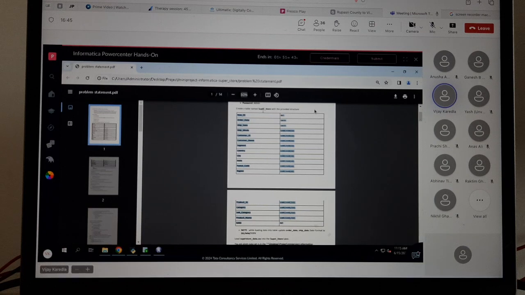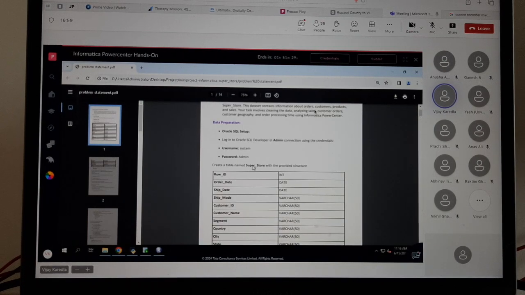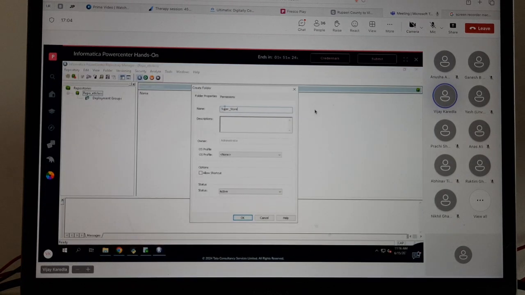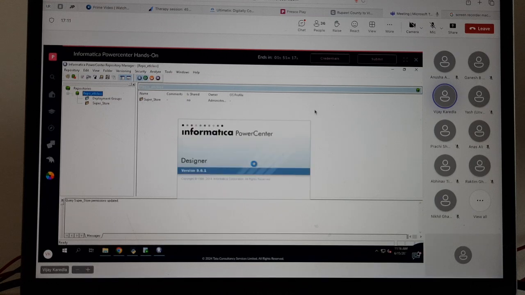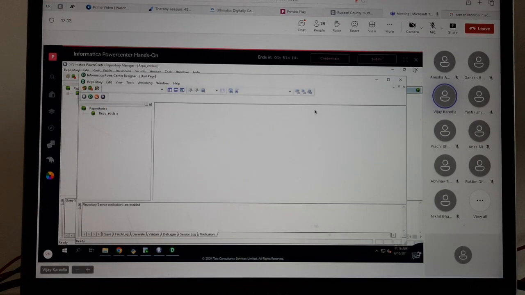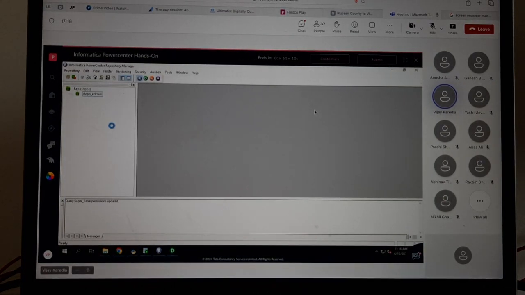That will be correct, because if we make any mistake in the name, our hands-on window won't get 100%. Again, we need to backtrack to where we had the issue, and it will take lots of time. Make sure you copy the name from here and paste it there. You can see Superstore, click on OK. It will create a folder. After that, you can go to the Designer, which is the next tool in Informatica. Once you go to the Designer, you can close the repository. The task in the repository is completed.